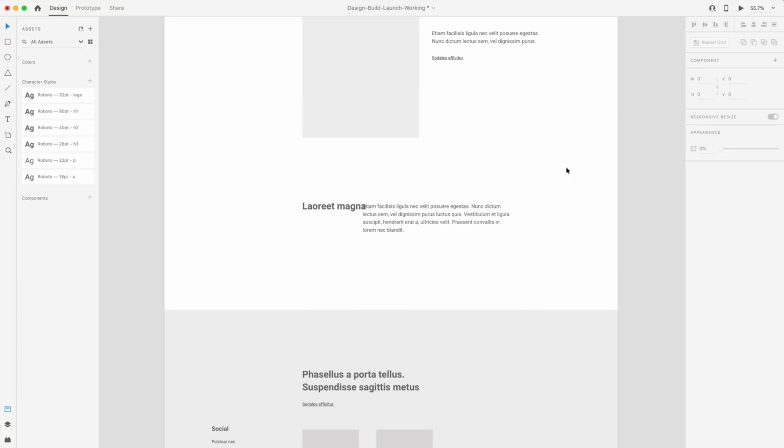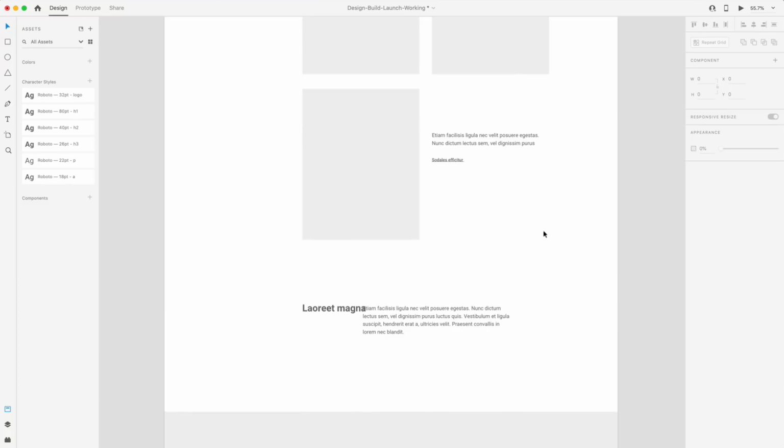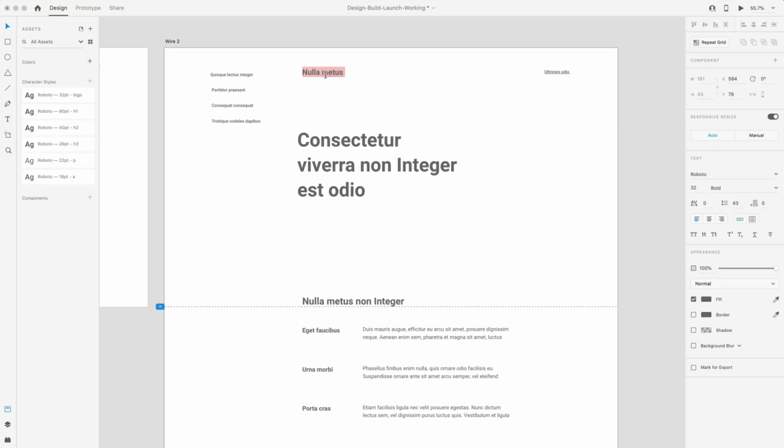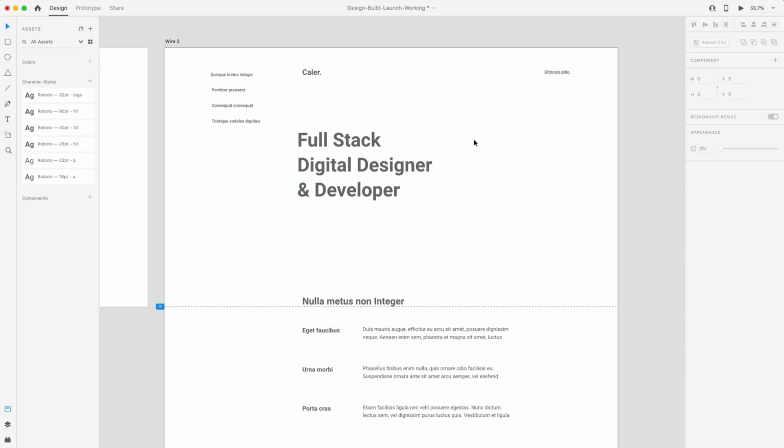So before we start fixing some of these spacing issues that have now occurred, I want to get some content on the screen. So I have some typography prepared ahead of time. So let's go ahead and get our hero section started. So right here, I'm just gonna go ahead and add my name. A little period there at the end. And for me, I'm gonna add full stack digital designer. And then on a new line, I'm gonna do and developer. But like I said, feel free to change this to your own content.